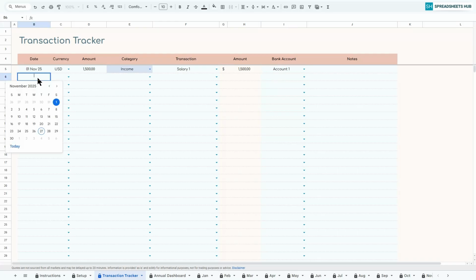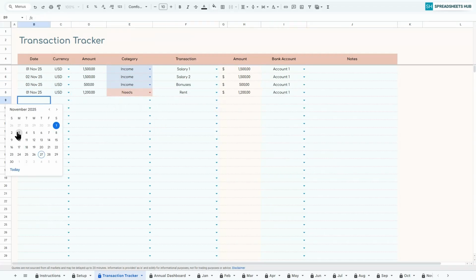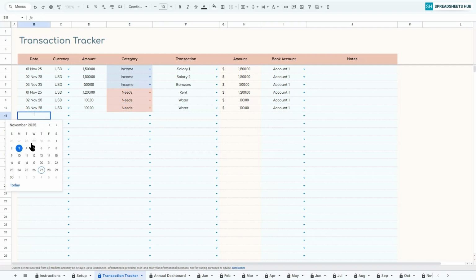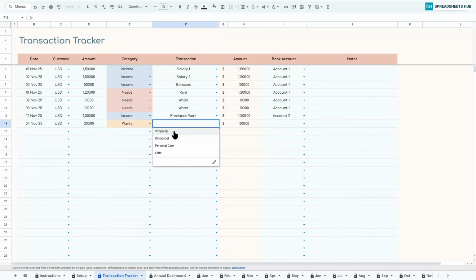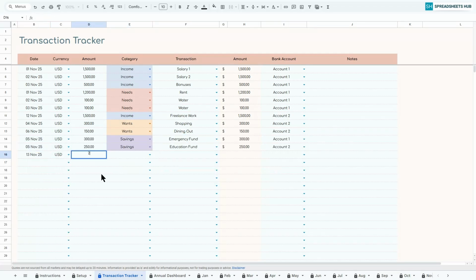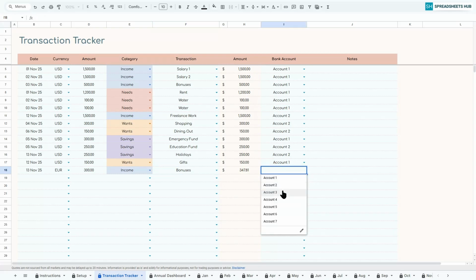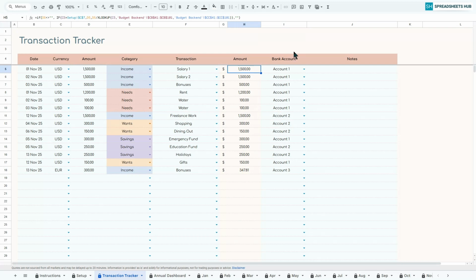Let's enter a little more data for this example. You can also specify transactions in any currency, and the amounts will be automatically converted to the base currency at the current exchange rate. To make things easier for you, the input cells are highlighted in light blue and the formula cells that update automatically are marked in light pink.